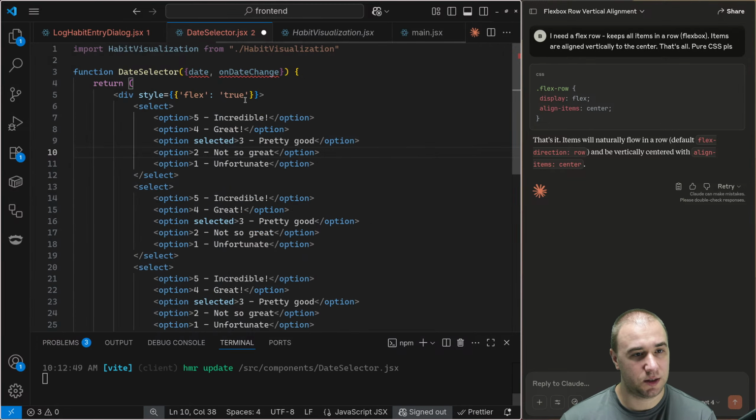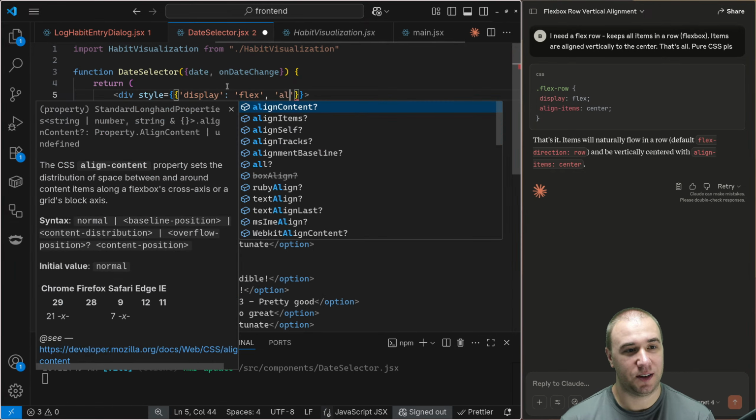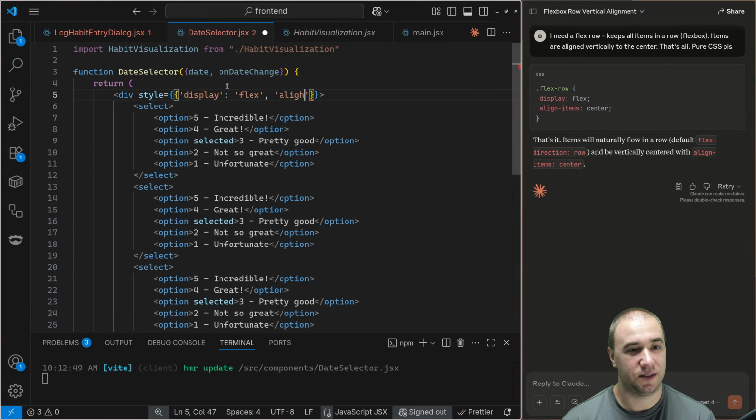All those little things that a person forgets over time. That's what Tailwind does to you. So this will be flex, and then we have align items to the center.